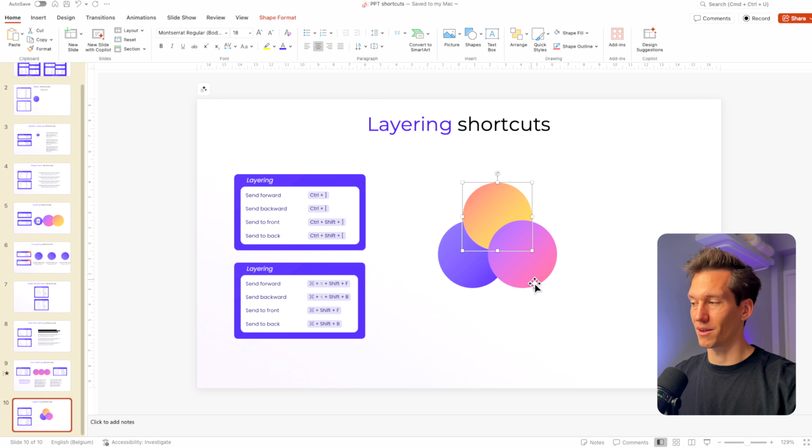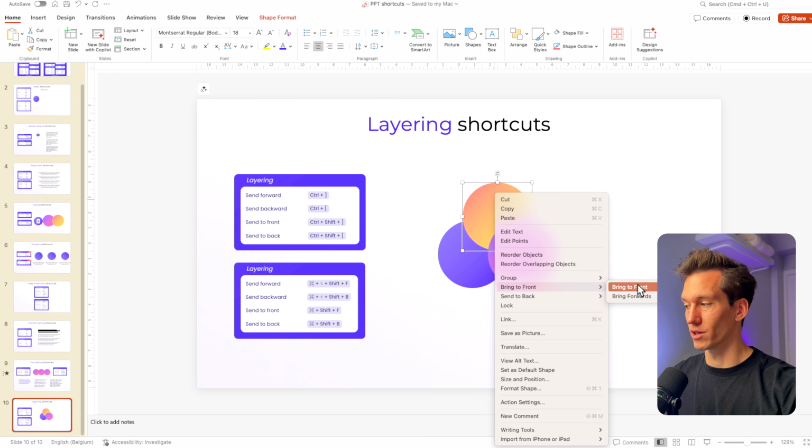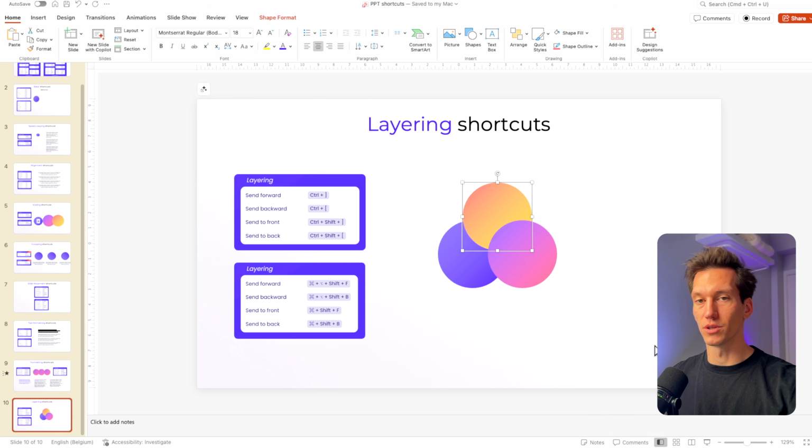So those are the shortcuts that can really save you a lot of time if you don't want to do that. Right click and then bring to front, send forward. If you don't want to do that, you can easily use that shortcut. So these are the shortcuts that I use on a day-to-day basis as a presentation designer.